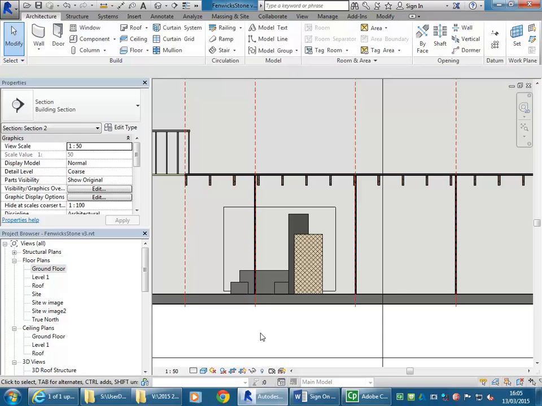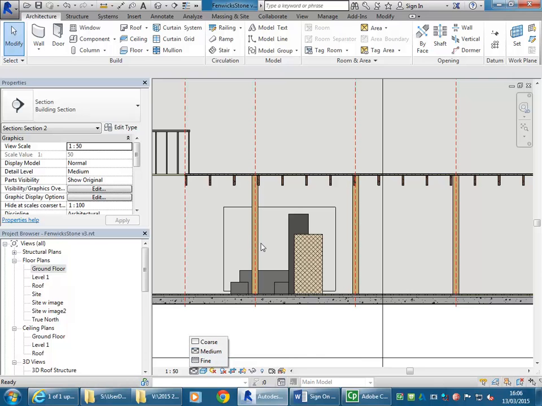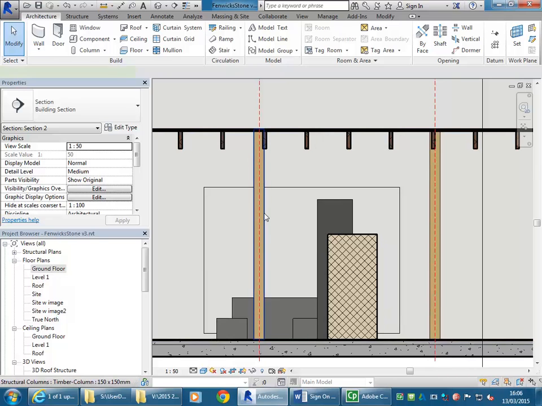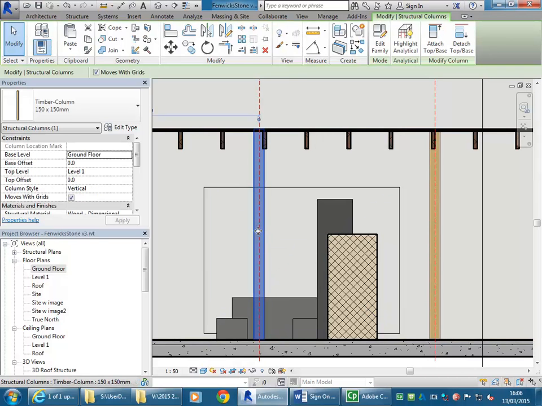And so there's a trick in Revit to show the column: go to either medium or fine in your detail level. And there you can see the posts come up. It's just one of those funny Revit things. So medium or fine there will show you the column or the post. Now I can select it.